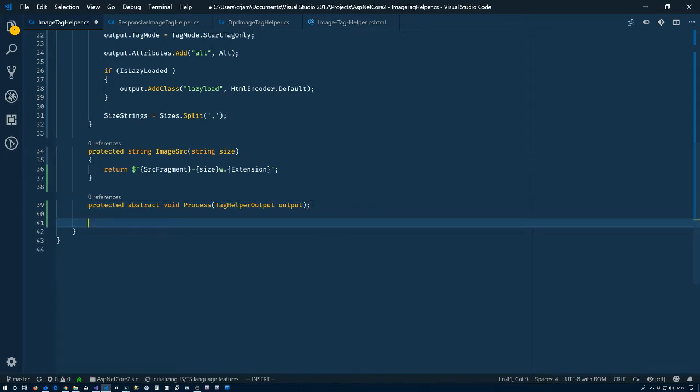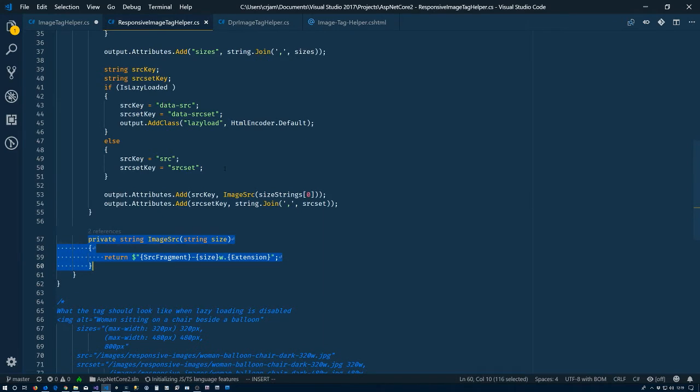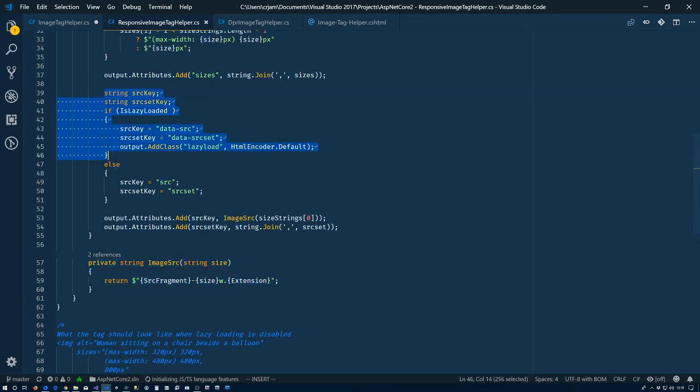And last but not least, we're just going to copy and paste this. Let's grab this stuff. So this stuff all right here is just setting, minus this class, we'll get rid of it, the source and the source set. These things are basically the same. The source is going to be the same for both the responsive and DPR images. What changes though is the source set. So we'll deal with that here.